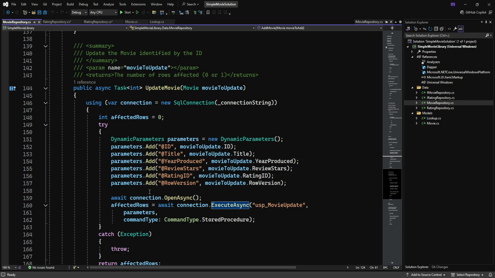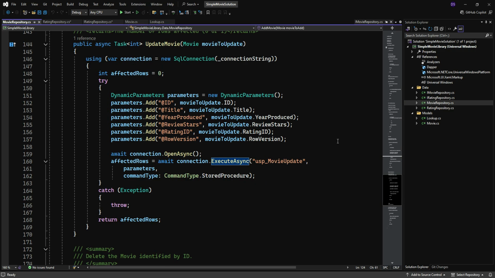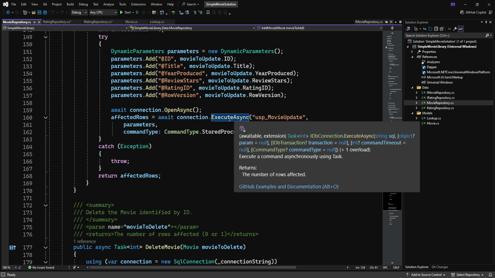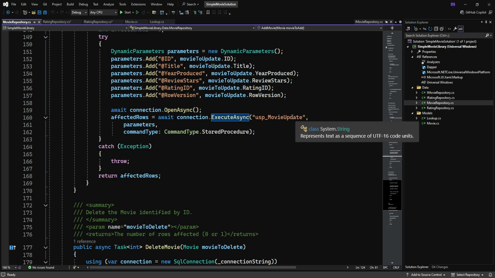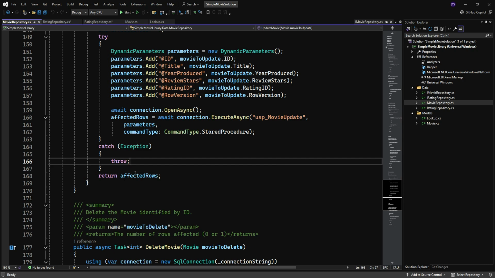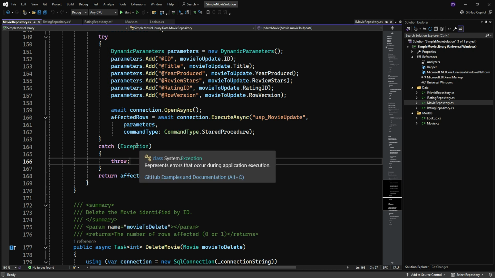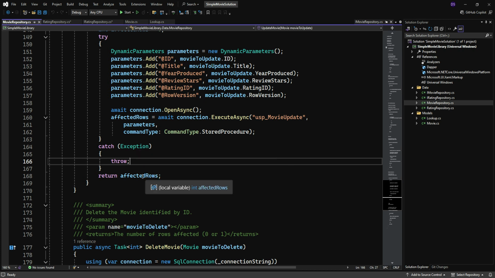So, update, very much the same. We define our dynamic parameter collection. Notice that we have the row version here as well, because we're going to use that in the stored procedure to check for concurrency. We once again execute async on the movie update stored procedure, passing our parameters, and we return affected rows. So if there is a concurrency error, there's no exception. The affected rows will just be 0.